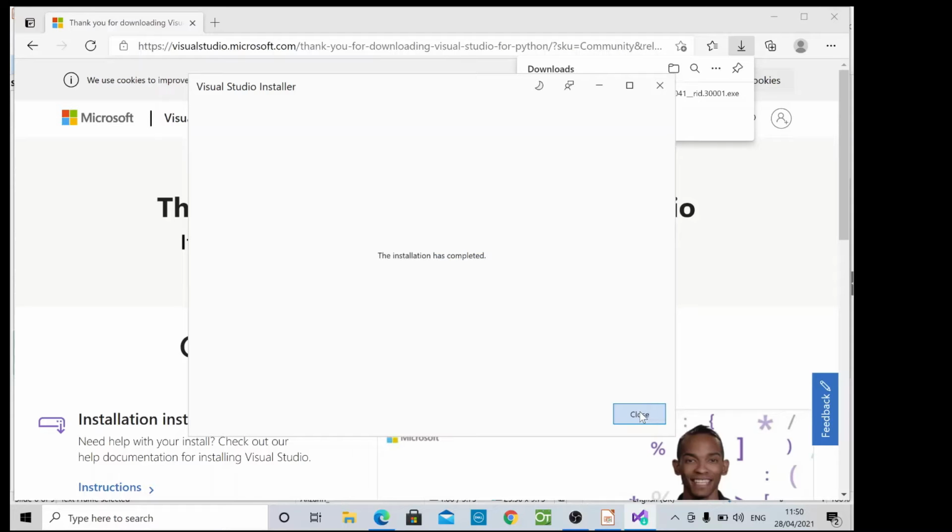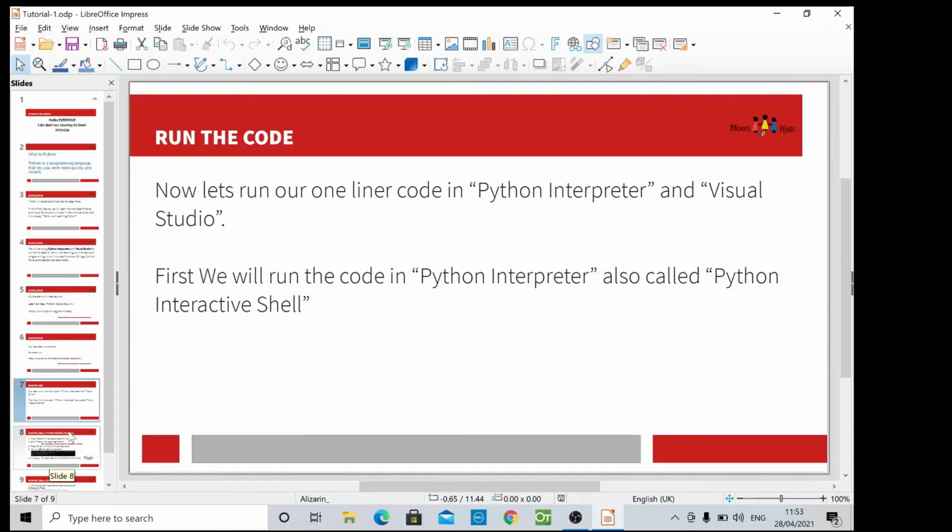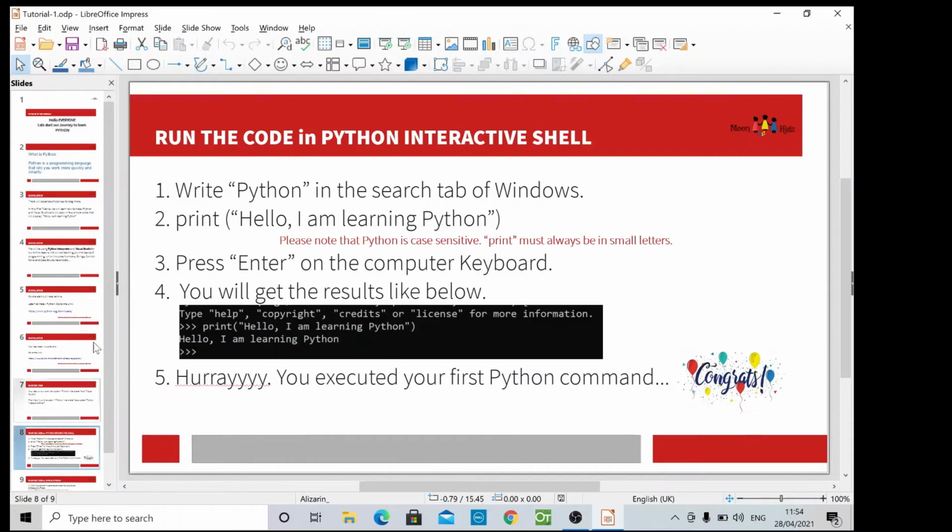Now the installation has completed. Now we're done with the installation. Now let's move to the next step, running the code. Now let's run our one-liner code in Python Interpreter and Visual Studio. First, we will run the code in Python Interpreter, also called Python Interactive Shell.